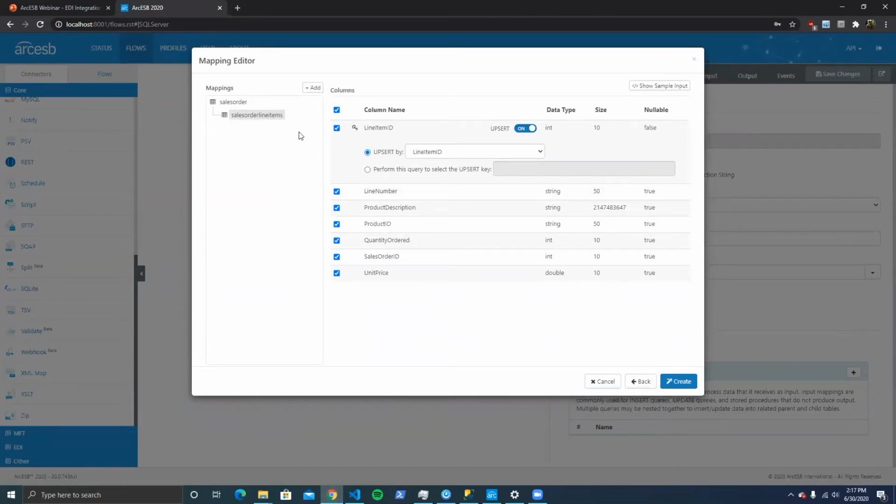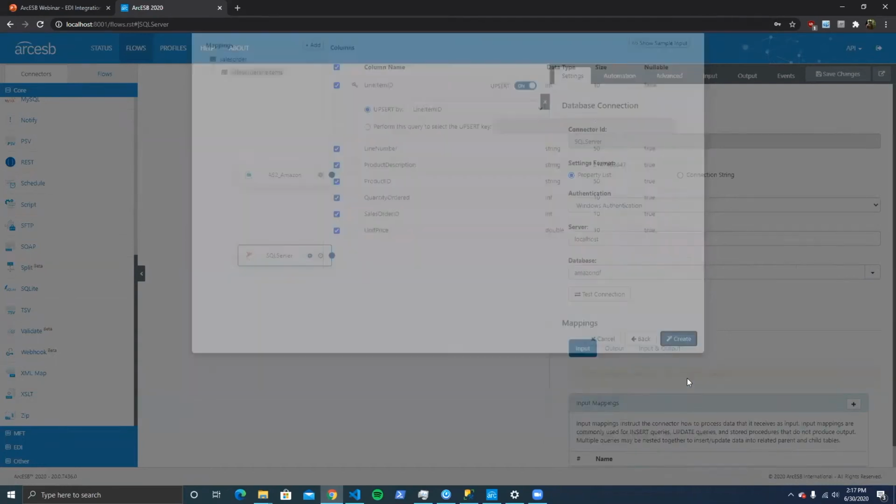So without any further ado, I'm happy with this parent-child relationship. I can go ahead and create this input mapping to insert data into these two separate tables.